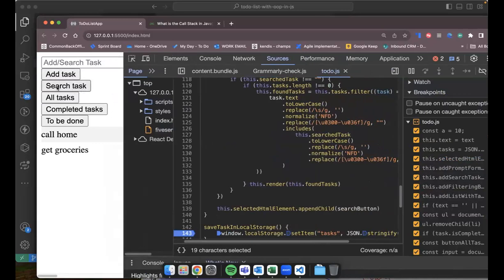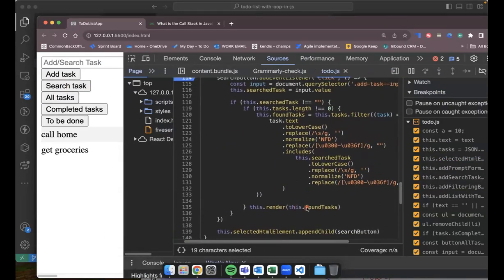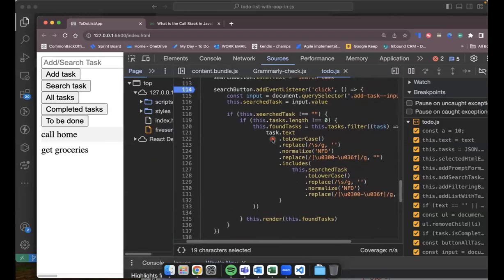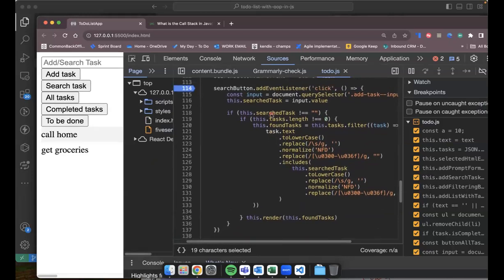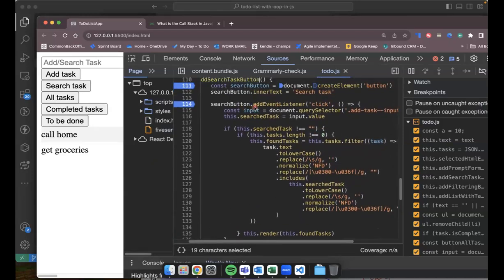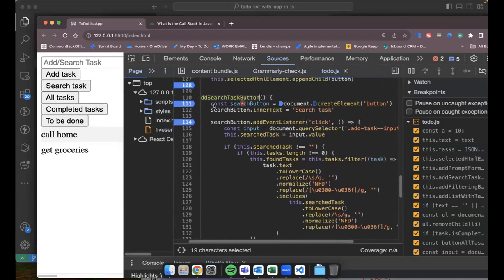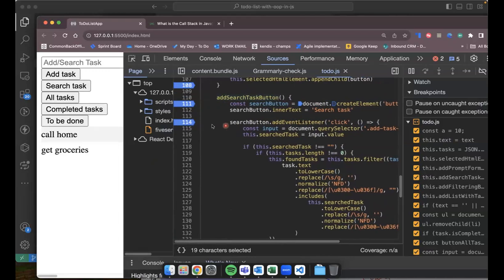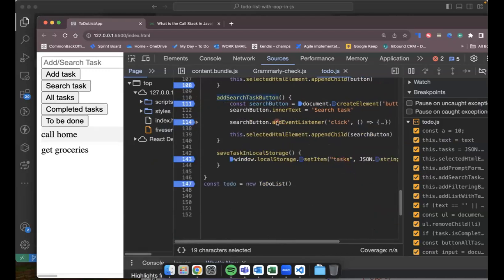First, you need to render it, right? You need to show it on the UI. So this is that render function which takes care of it. The found tasks. This is one. And also the first time you need to add the button, right? The button is already created. So for the first time, this particular function will not get called.